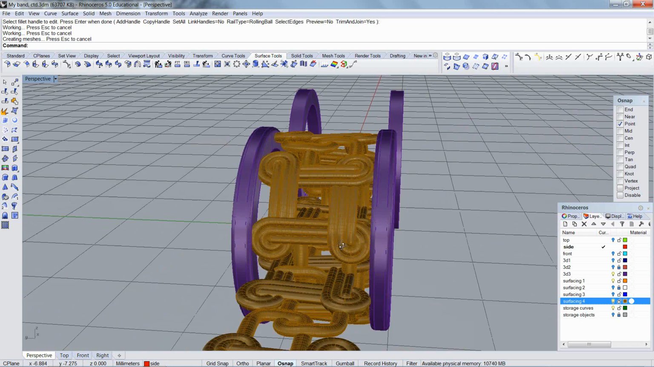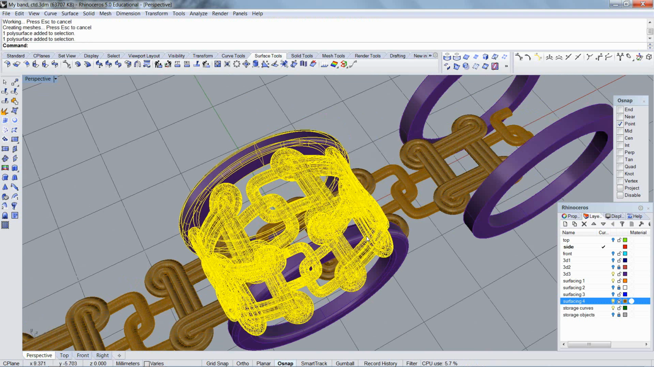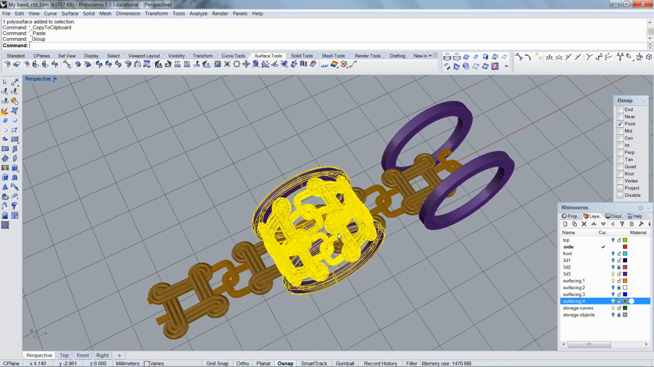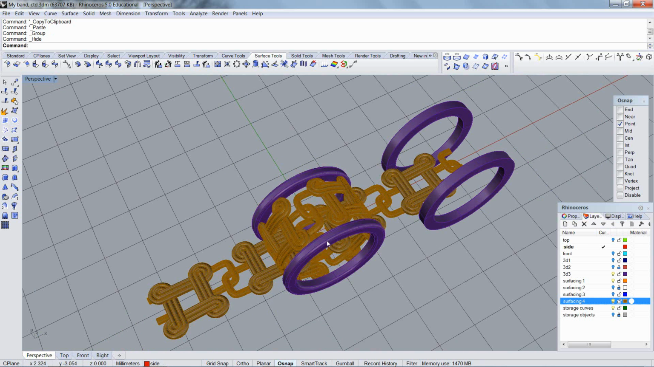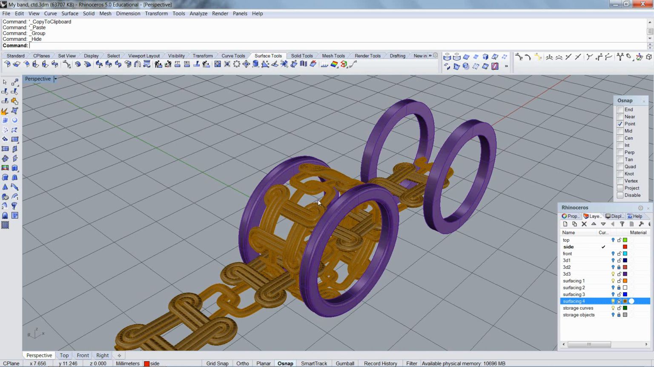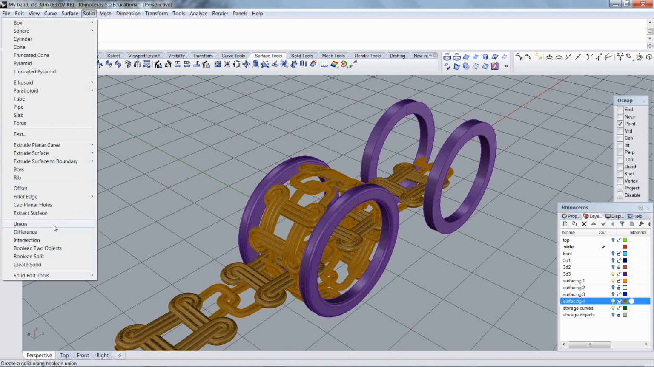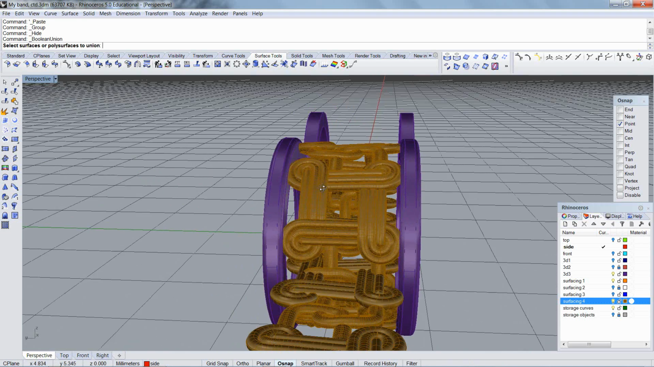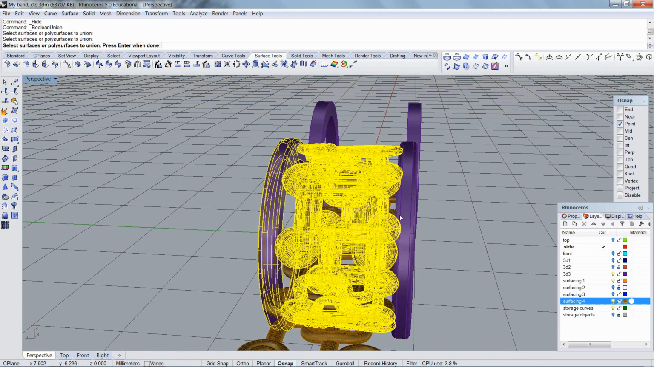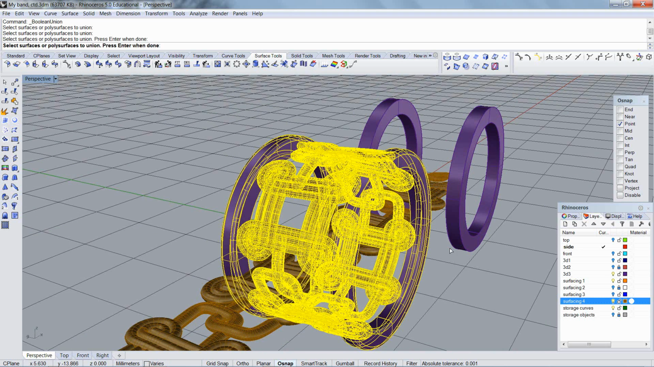That's good. And once again, before I Boolean, Control C, copy it out, Control V, paste it back in, Control G, group it, and then store it somewhere. I'll hide it for now. But that way I have a copy of it in my file unbooleaned. Solid union. Those three parts. Enter. And I'm good.